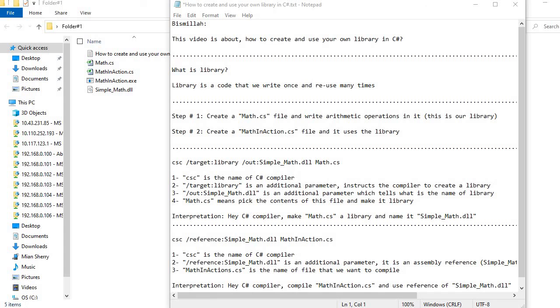Open CMD and type the command: csc /target:library /out:simplemath.dll math.cs. Now, what are these terms? First of all, csc is the name of the C# compiler. /target:library is an additional parameter which instructs the compiler to create a library. /out:simplemath.dll is an additional parameter which tells the name of the library.